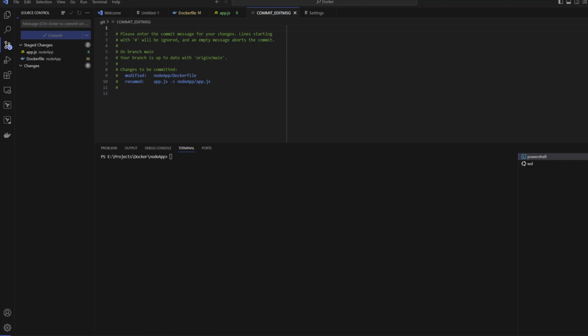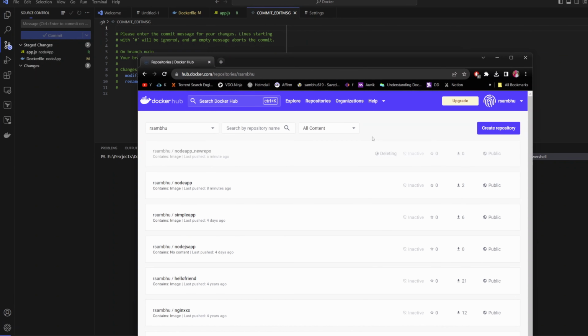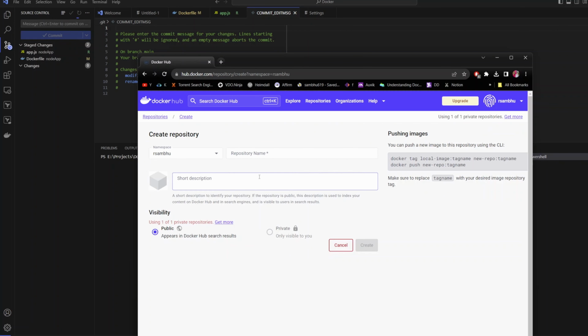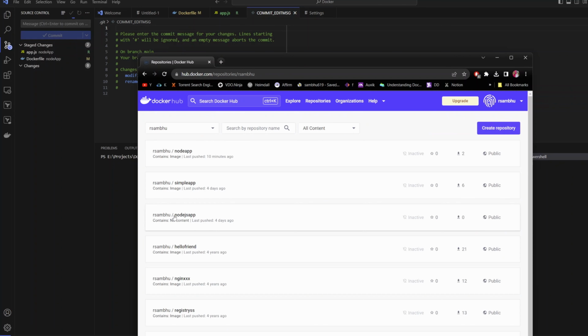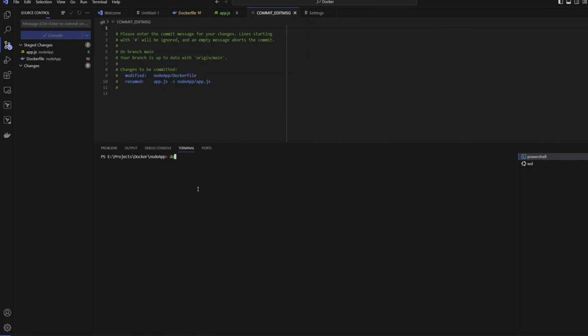Earlier we created a repository from the UI, and then we used that repository to push the Docker image. So we can try to create a new repository while we are pushing the image to the Docker Hub. What I did earlier was I went here, clicked this button and then created the repository. So we can try to do that automatically from the command line. Let's try that.